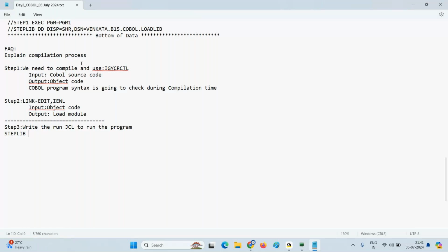Hello. Yes, sir. Is STEPLIB mandatory, sir, or can we use JOBLIB also to execute? No, STEPLIB or JOBLIB is mandatory. STEPLIB or JOBLIB, either one of them.